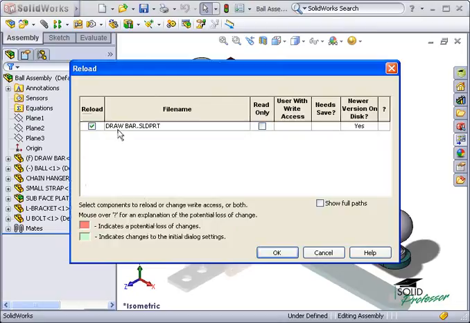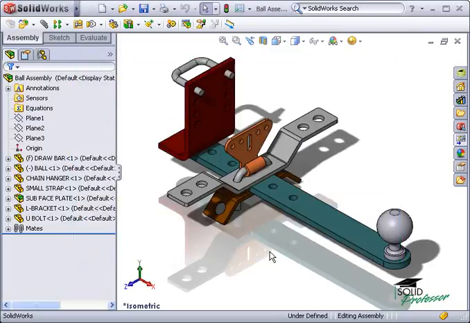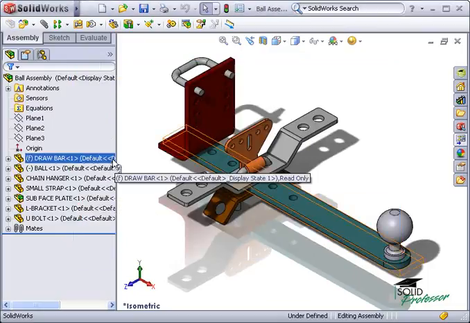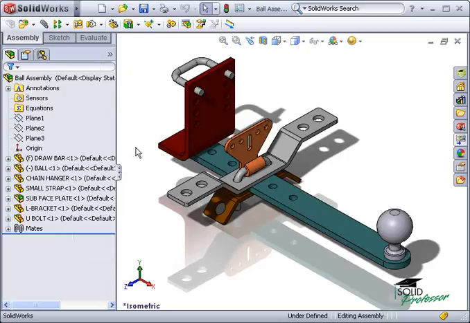In the Reload dialog box, I'll check the Read-Only option and click OK. If I hover the pointer over the drawBar in the feature tree, you can see I now have it open with read-only access, making it possible for someone else to gain write access to the same file.